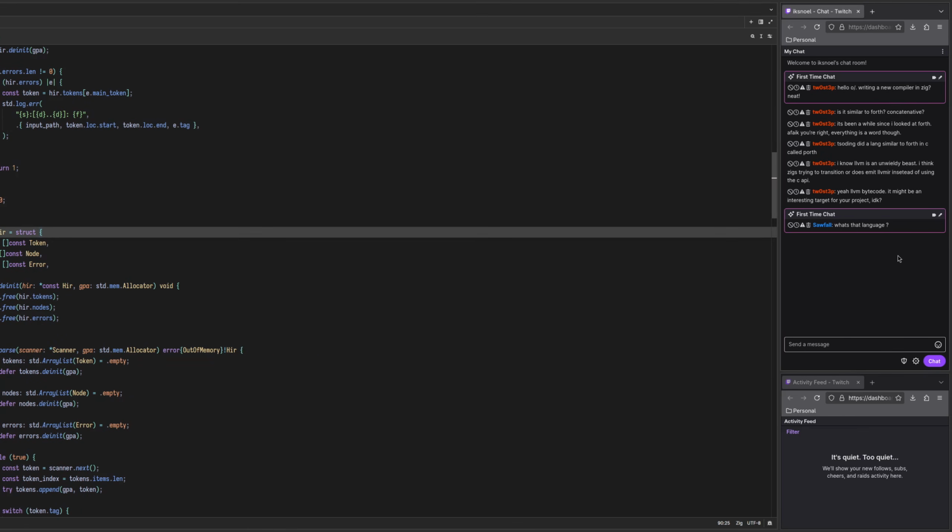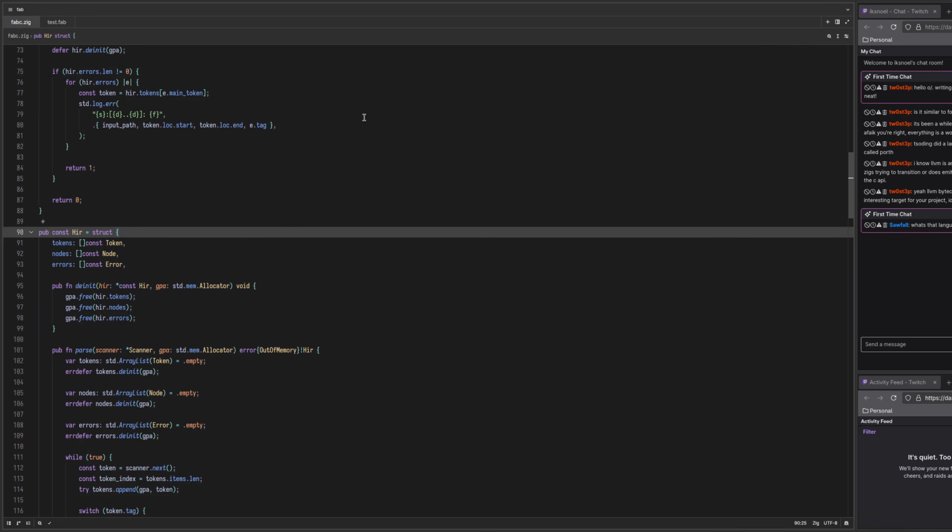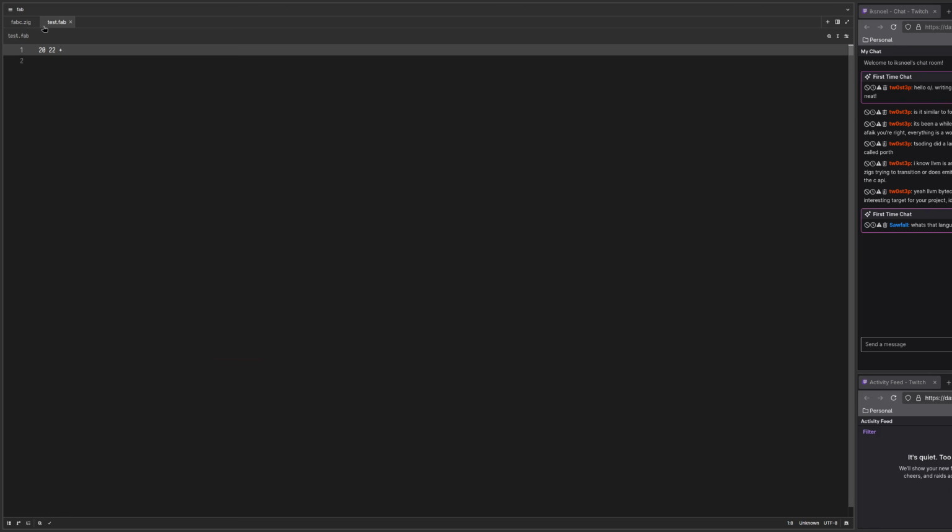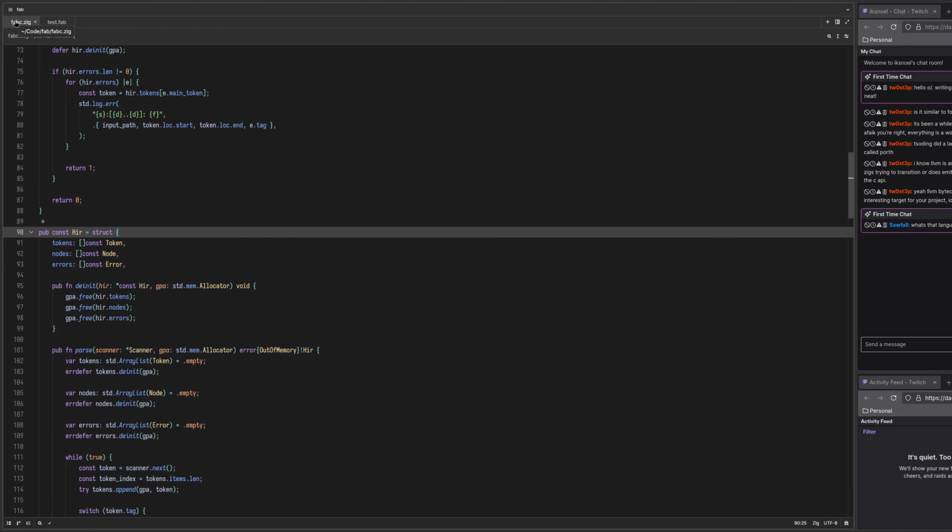That language. If you're talking about the language I'm programming in currently, that's Zig. If you're talking about the language I'm making, then I've called it Fab, just because I like the ice lolly. It's nice. Yeah.